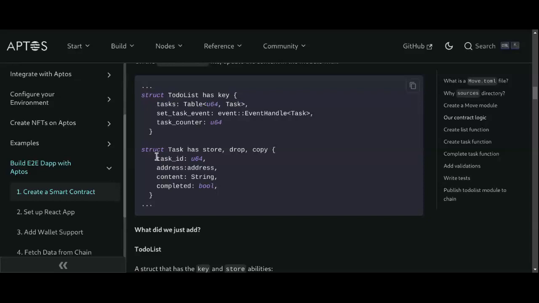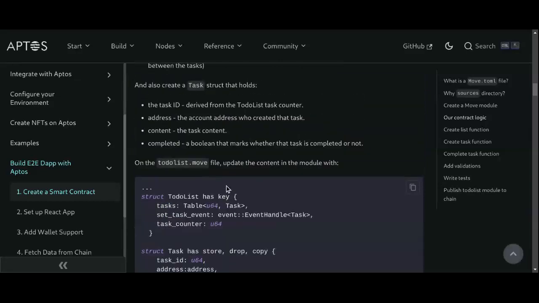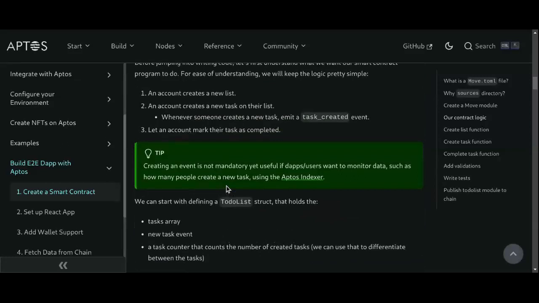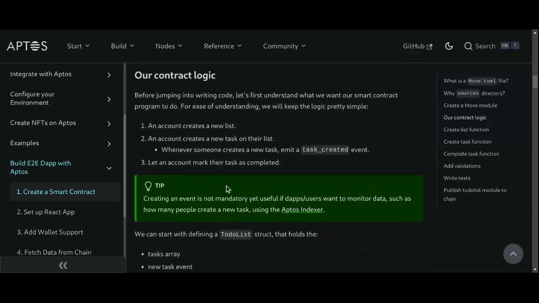And we have the task ID, we have the address, we have the content for that task, and then a boolean which basically tells us whether this has been completed or not. Cool. So this is basically what we are working on.